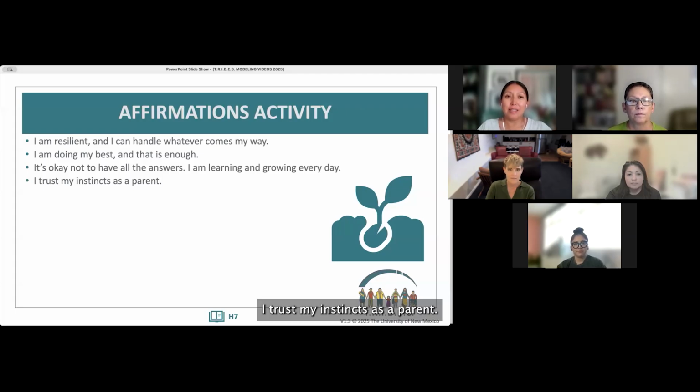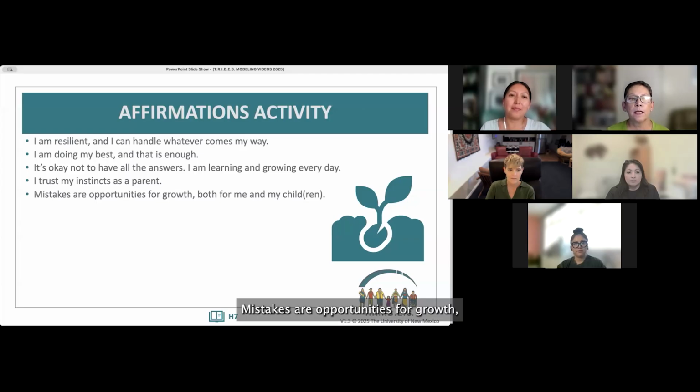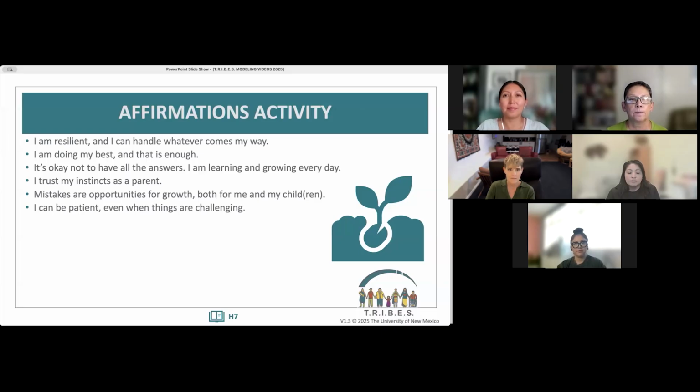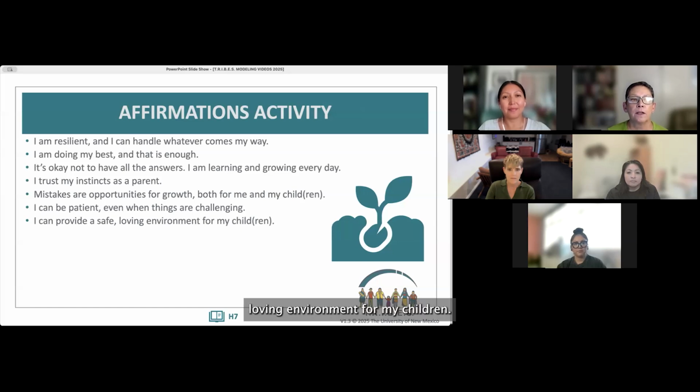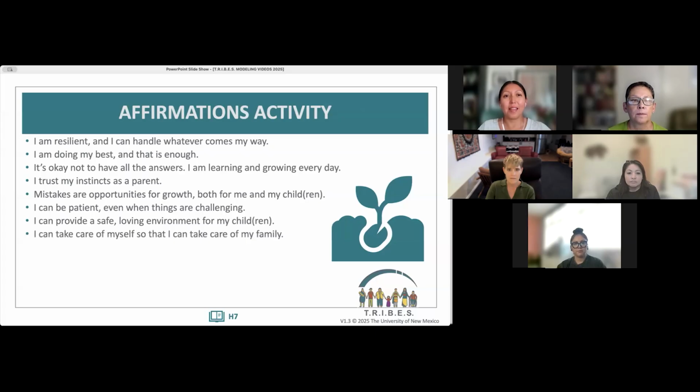I trust my instincts as a parent. Mistakes are opportunities for growth, both for me and my children. I can be patient, even when things are challenging. I can provide a safe, loving environment for my children. I can take care of myself so that I can take care of my family.